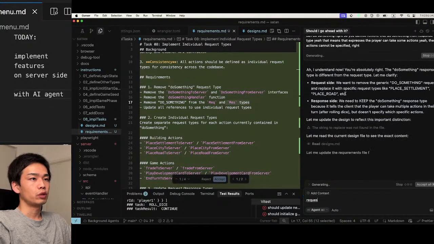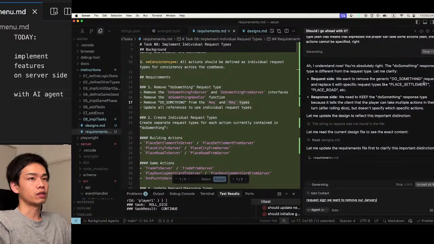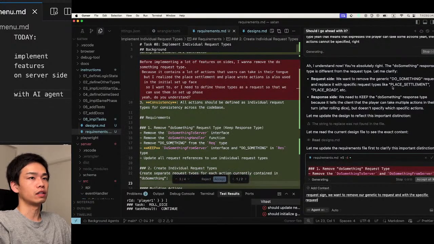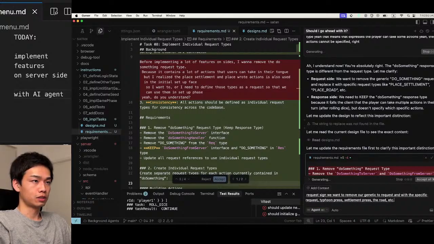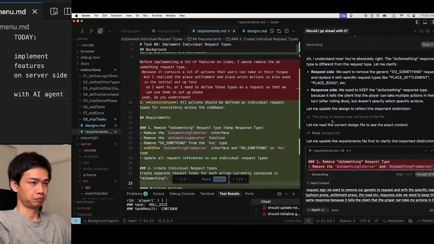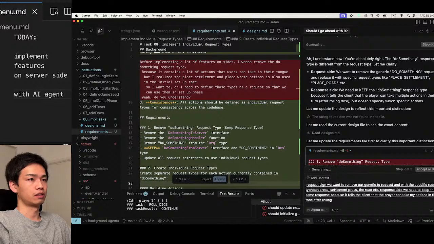Request side, we want to remove the generic do something request and replace it with specific request types like place settlement, place road, etc. Response side, we need to keep the do something response type because it tells the client that the player can take multiple actions in their turn after rolling dice, but doesn't specify which specific actions.